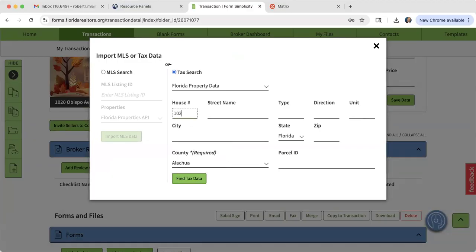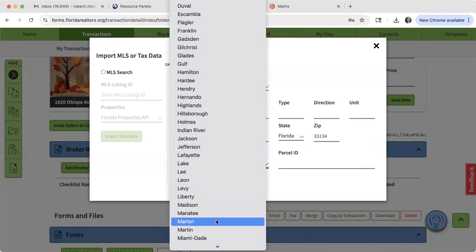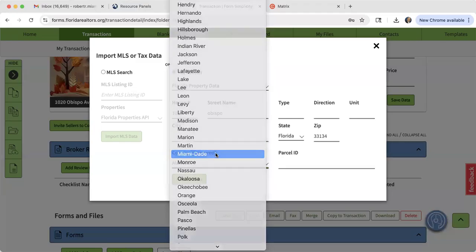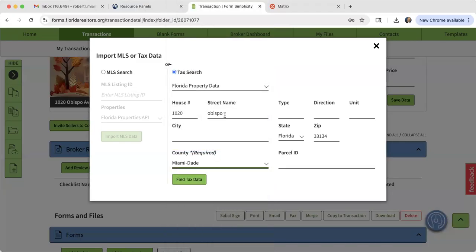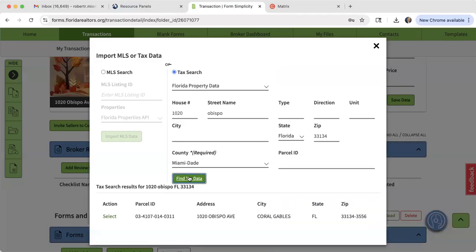House number is 1020 and the street is Obispo. Okay. This is in zip code 33134 and in the county of Miami-Dade. All right. So you need to enter just a few items here. If this was a condo, then you need to be entering the unit number as well. All right. We're going to click on find tax data.